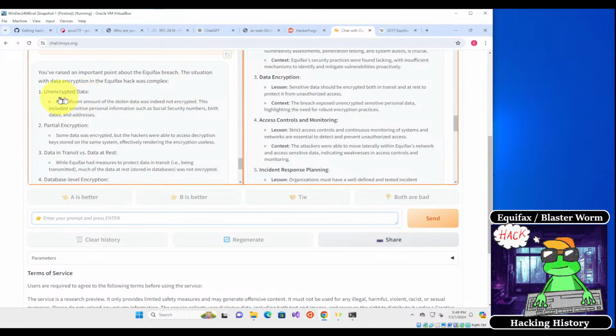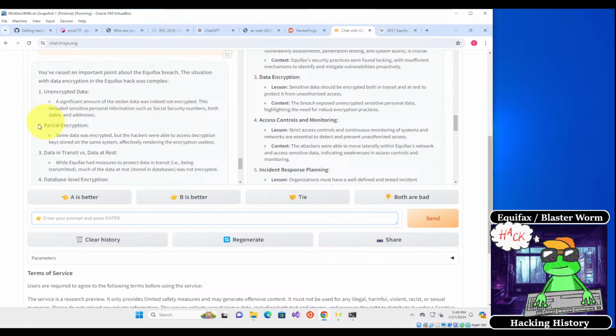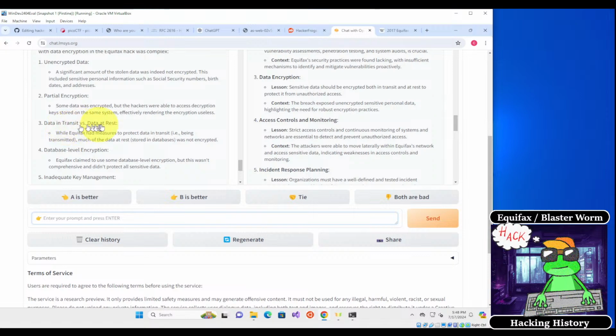So the situation with data encryption in the Equifax hacks was complex. A significant amount of this stolen data was indeed not encrypted. Partially encrypted: some data was encrypted, but the hackers were able to access decryption keys stored on the same system. Okay. So that's another very interesting detail about this hack that we should note.